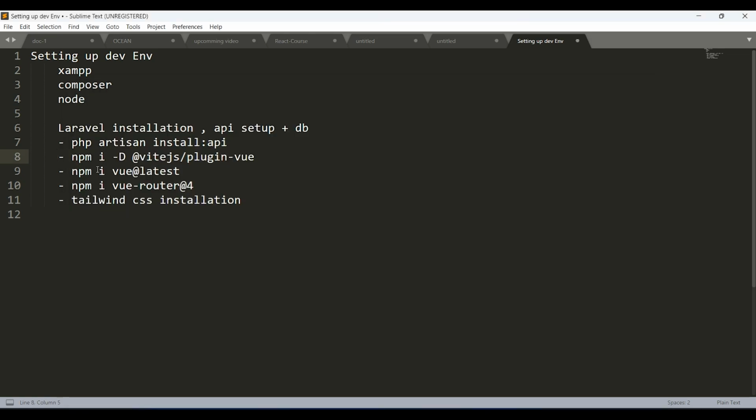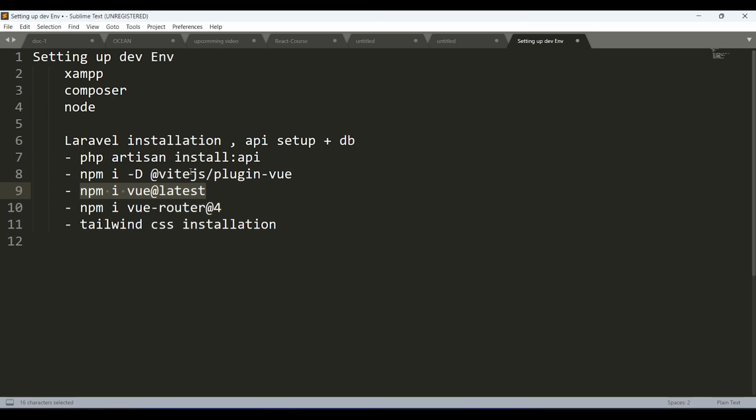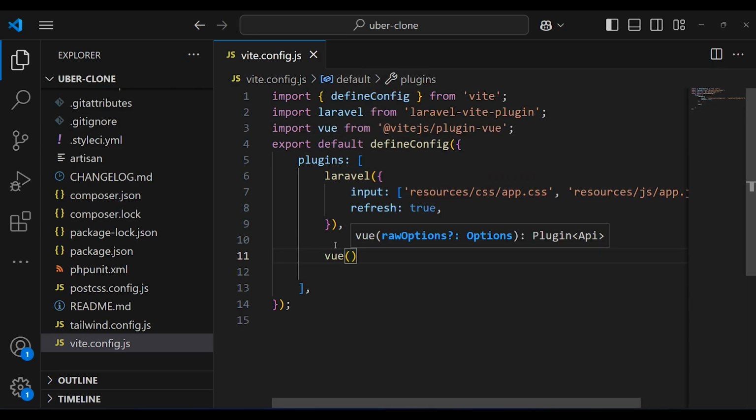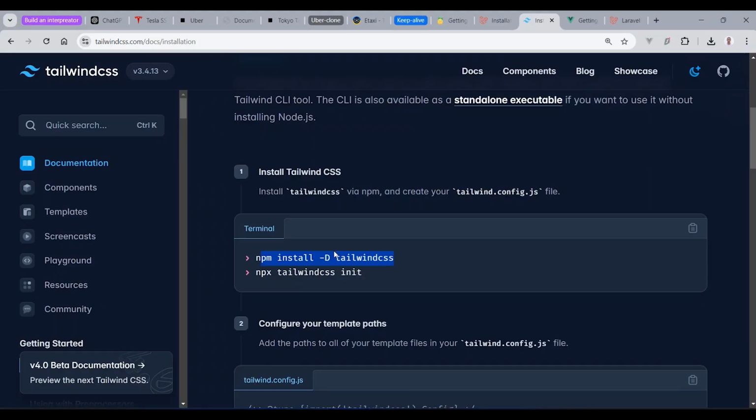We are going to run this command, npm install vue@latest, in order to install the latest version of Vue.js. You type this command in order to install Vue Router: npm install vue-router@4, and then we're going to install Tailwind CSS. First of all, we are going to import Vue from @vitejs/plugin-vue. We get into the vite.config.js file, and then we pass Vue into the plugins array. Now we're going to install Tailwind CSS.